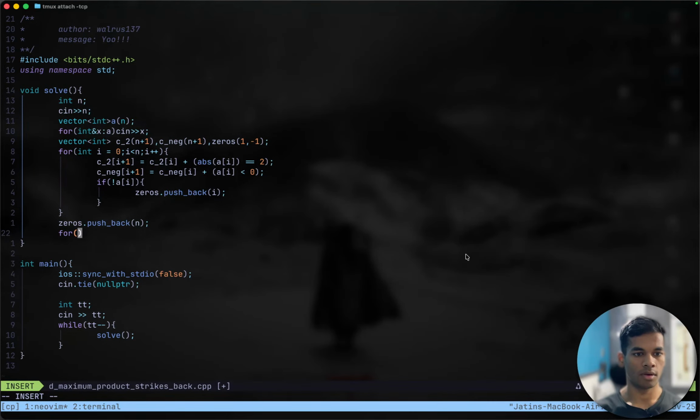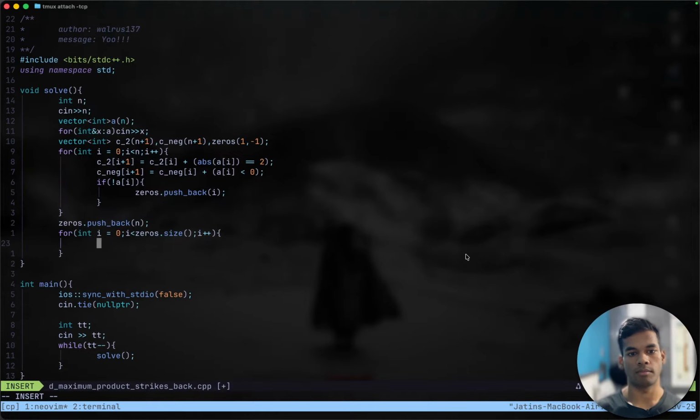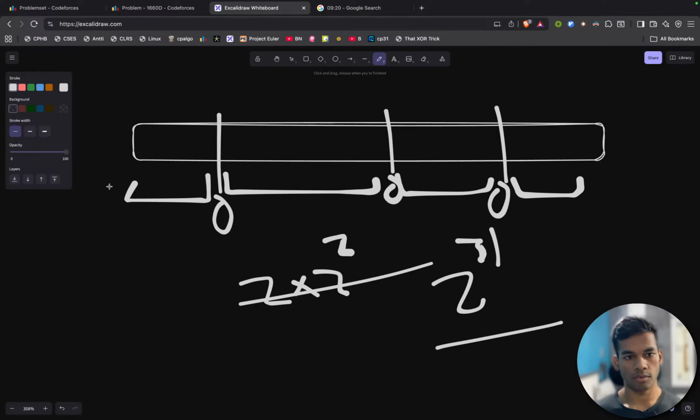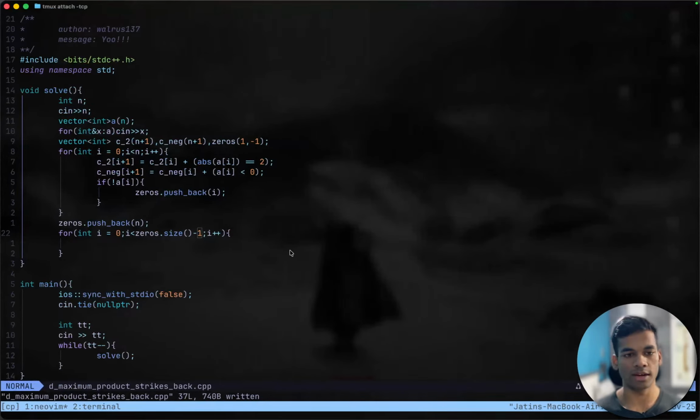Okay. So for int i equals 0, i less than zeros dot size, i plus plus. Not even zeros dot size. We'll consider the first occurrence of zero as the start and the next one as the endpoint, and this would be defining our segment, and we will not go to this last occurrence of zero because there is nothing to its right. Makes sense.